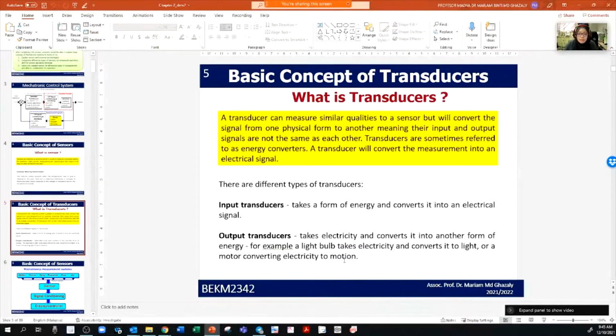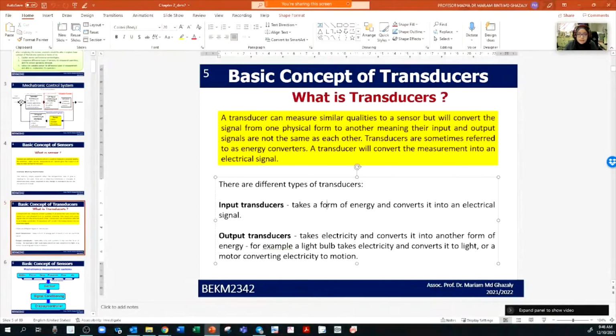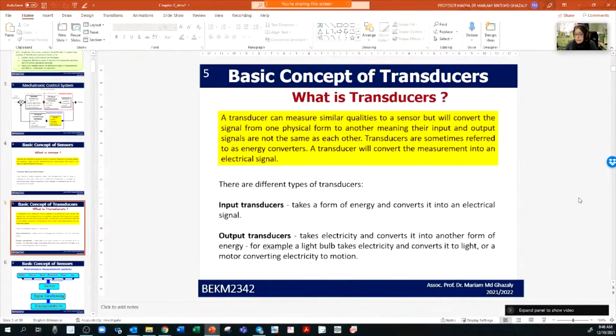So for example, an input transducer takes a form of energy and converts it into an electrical signal, and an output transducer takes the electric signal and converts it to another form of energy. So an example is that the sensor is a light bulb.